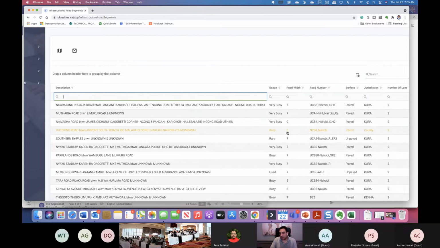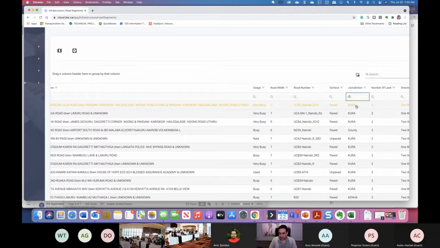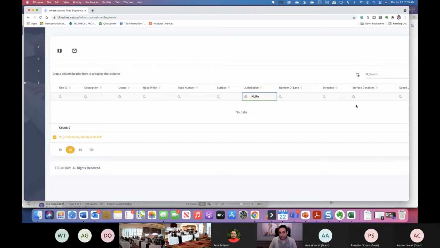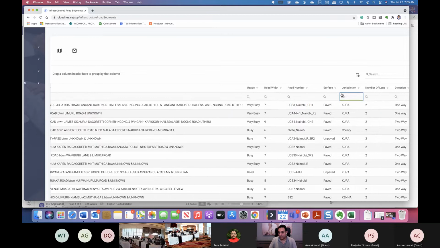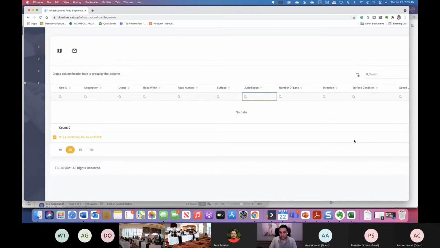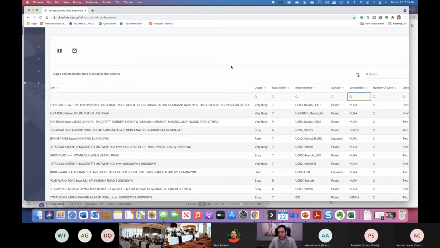I want another example. I want to select all of the KURA roads. They go here, contain KURA. Up in here. I don't know why it doesn't do the search here. But I have another trick.